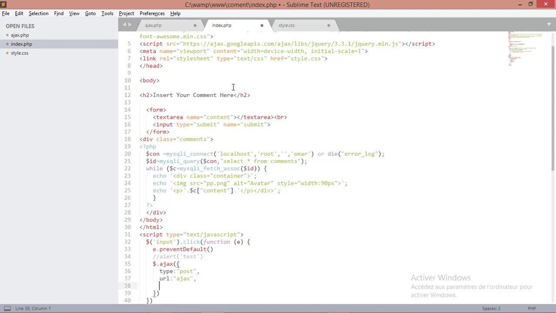Now data, the data is somehow a dictionary. You can make a bunch of variables here. You can call it whatever you want. I'm going to call it content, and we will get the text area value, semicolon.